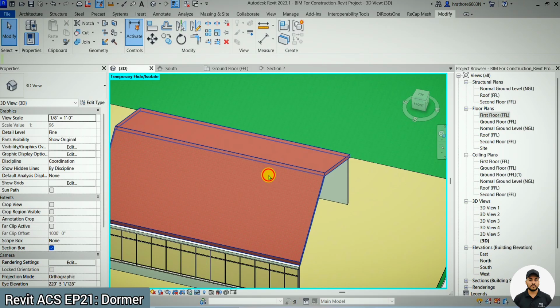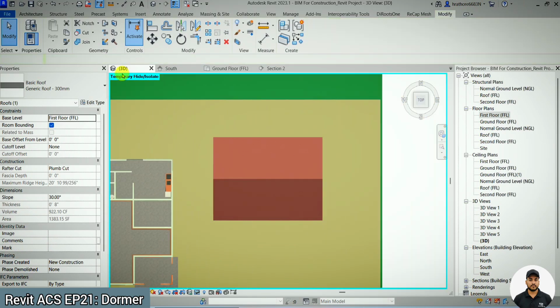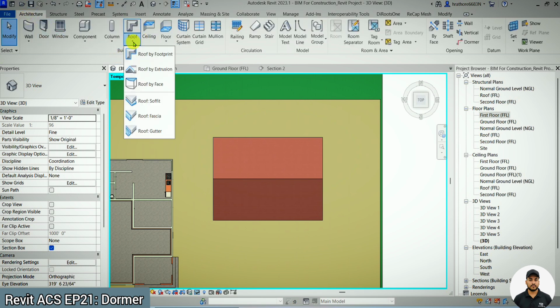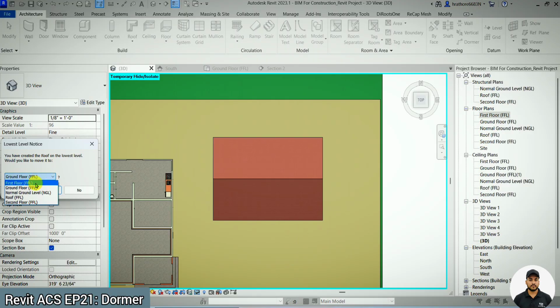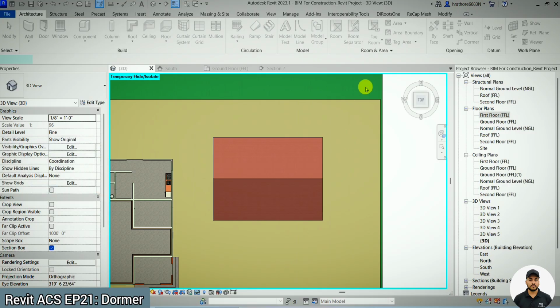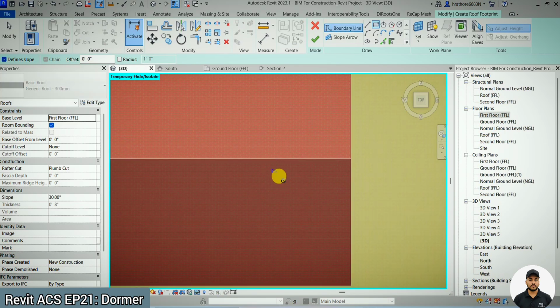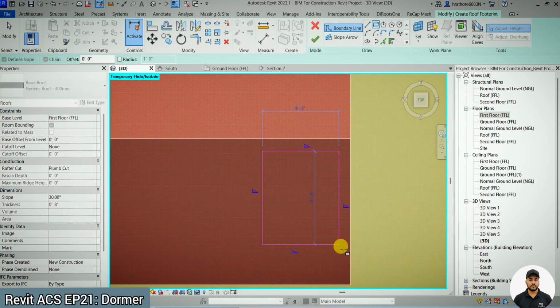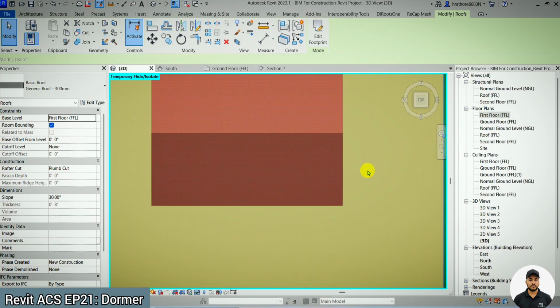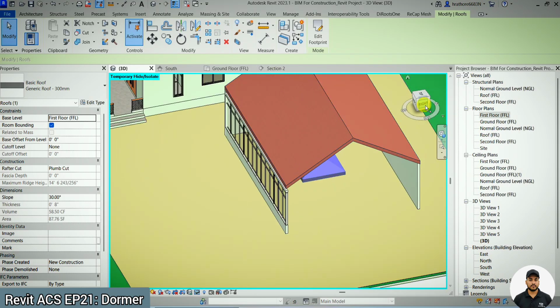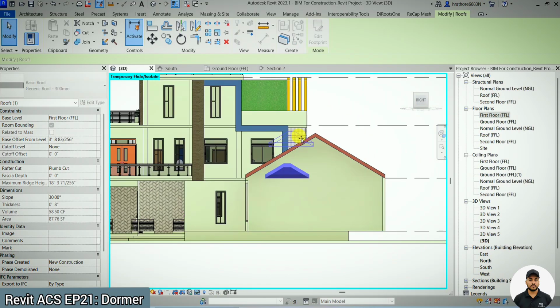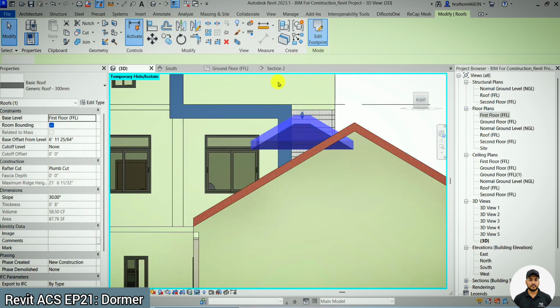I'm going to the top view, then to the Architecture tab, then Roof. Here I have to select Roof by Footprint. I'm selecting the level. This entire building's walls and floors are on the ground floor, and I need the roof over the first floor, so I'm selecting First Floor. Then I select the rectangle draw tool to create a roof over this one. I don't need slopes right now. I have to adjust the elevation here. Okay, edit this footprint.